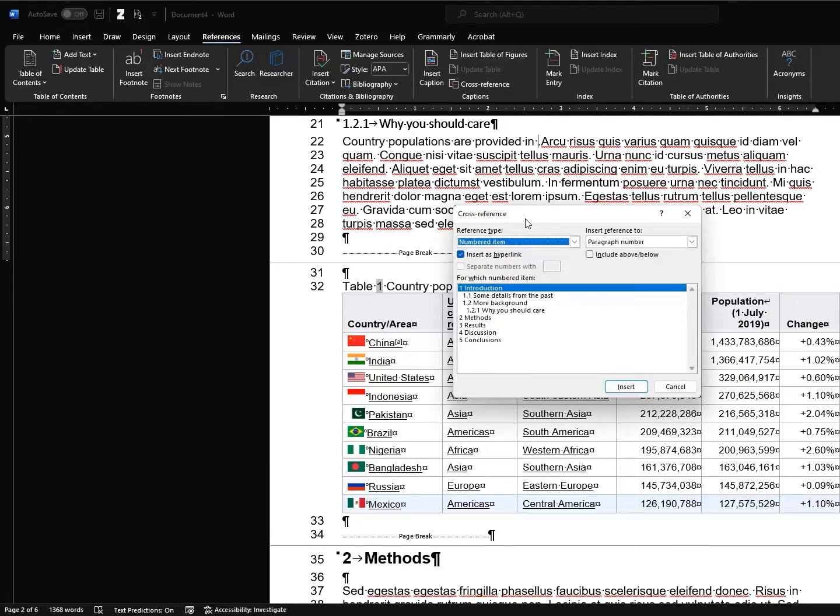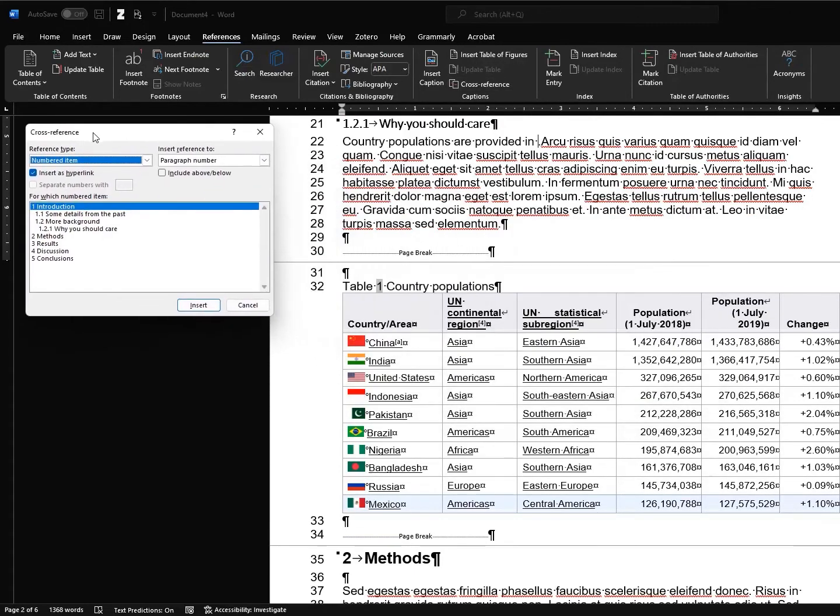Okay. Now, the defaults in this are the super worst. They never default to what you actually want. So you can see it defaults to numbered item, which is right now the paragraphs that are numbered. So we want to select in here. We don't want headings, bookmarks, footnotes, endnotes, equations. We want figures or tables almost always. And they're at the bottom of the list.